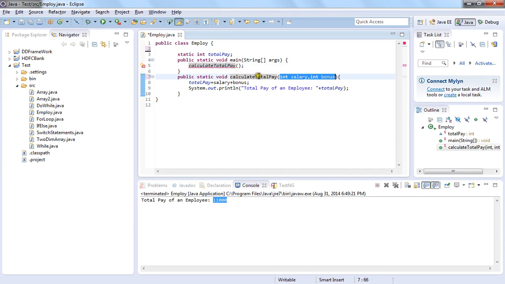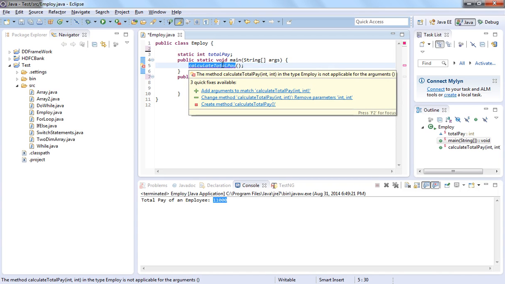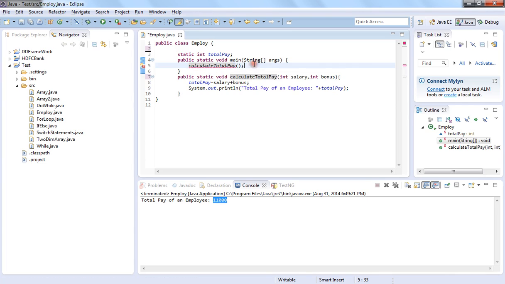so that the calculate total pay which is written outside the main is exactly going to match the calculate total pay where we're calling inside the main. So there should be a similarity. If there is a mismatch, then it will not work, it will throw an error like this. So the third fix it is suggesting is, if you don't want to do either of the above two, then create a method called calculate total pay, where we are not going to have int comma int as parameters or arguments.